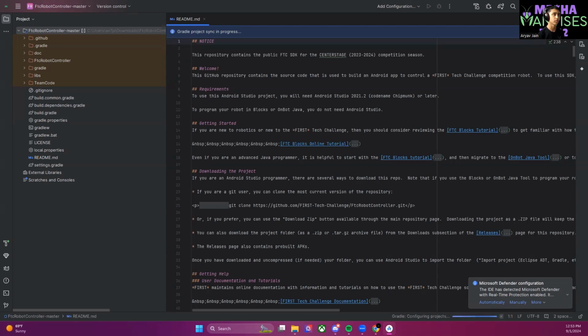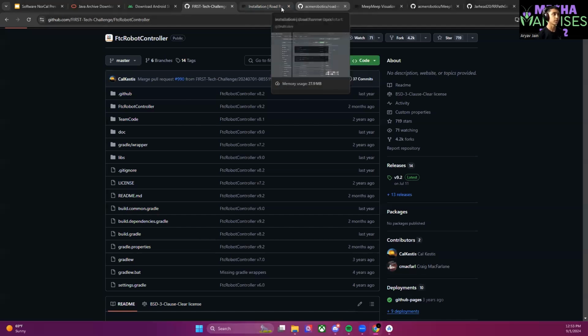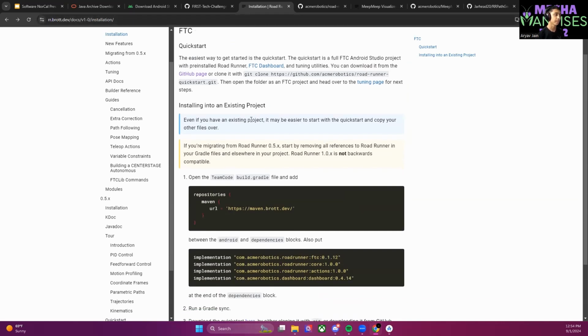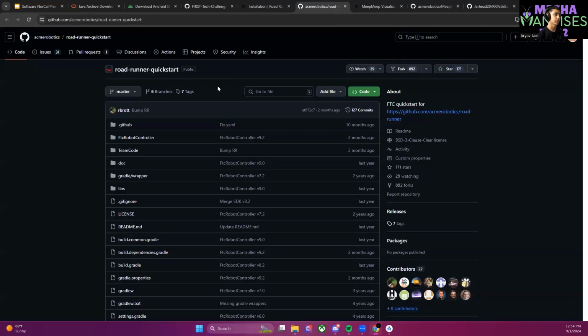While this is Gradle building, what we want to do is actually install something called Roadrunner, or the Roadrunner Quick Start. So you're going to want to go to this link that's also in the description. This is essentially the installation guide to Roadrunner, and we're going to be using Roadrunner 1.0. What we have to do is go to this GitHub page, or I already have it open, so just click on that and you'll see this Roadrunner Quick Start.